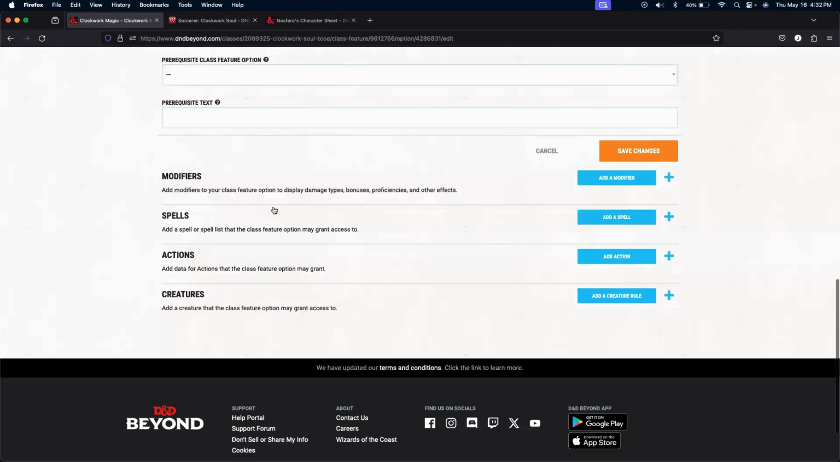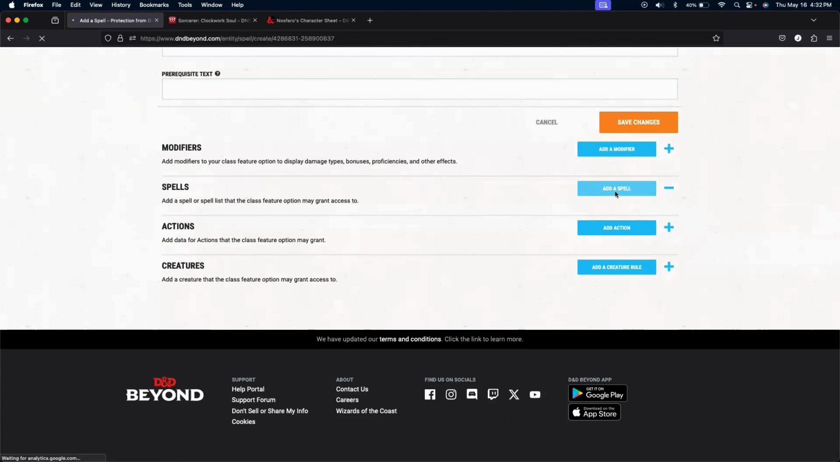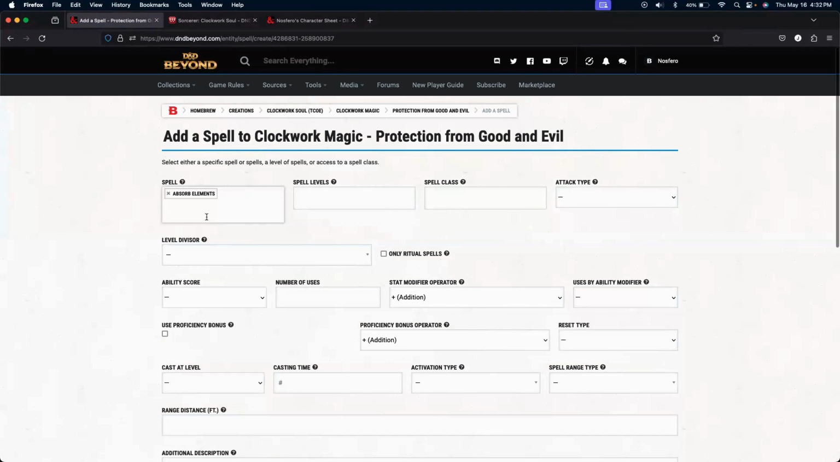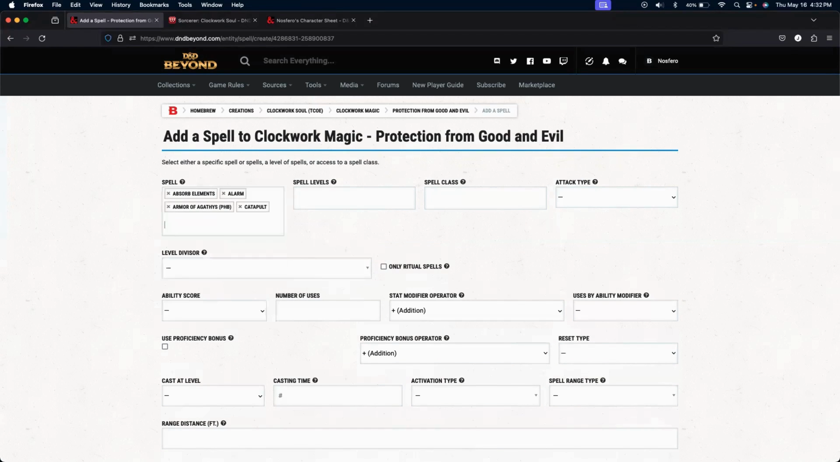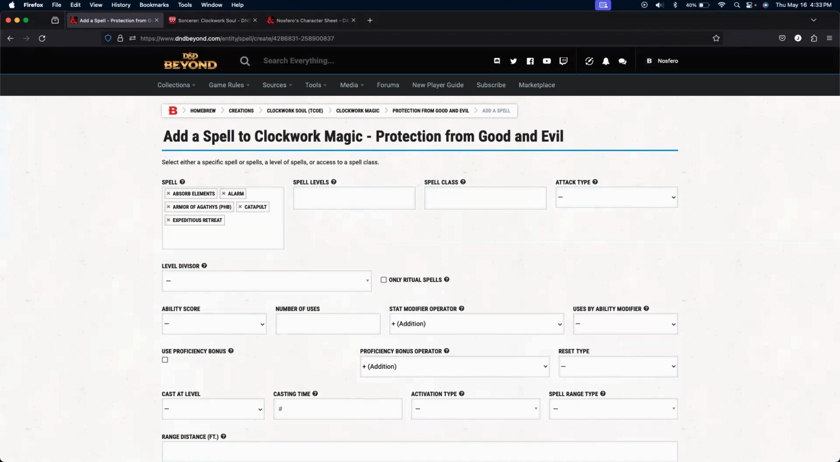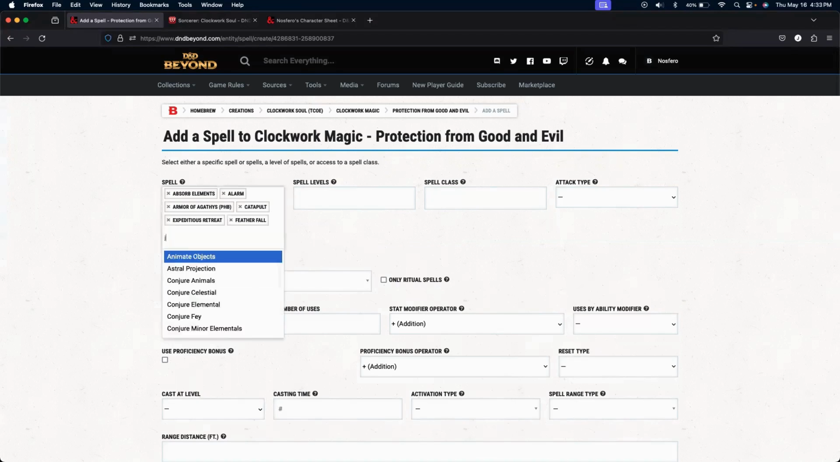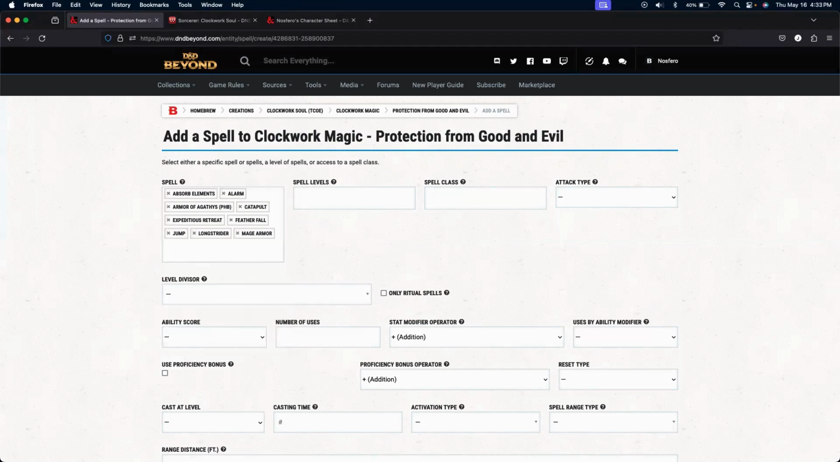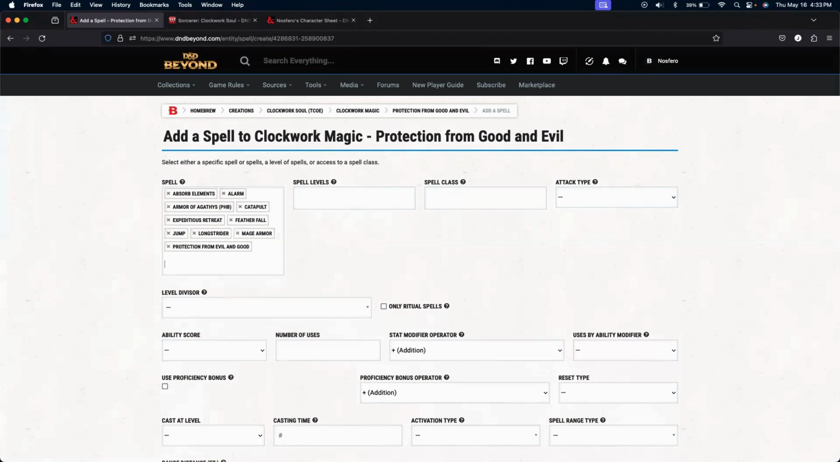Now this is going to look familiar because we're going to go down to that spell section. We're going to click add a spell and we're going to type in that same list again. Absorb Elements, Alarm, Armor of Agathys, Catapult, Expeditious Retreat, Feather Fall, Jump, Longstrider, Mage Armor. Magnify Gravity isn't there, so I'm not even going to bother. Protection from Good and Evil, Shield, and Snare.